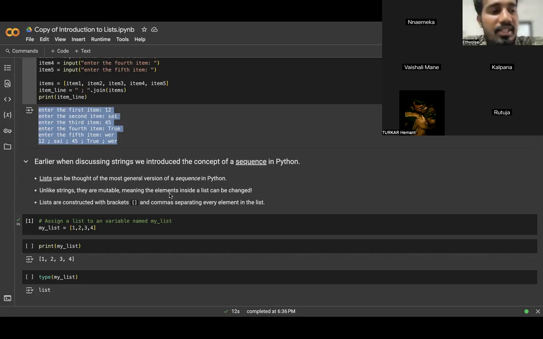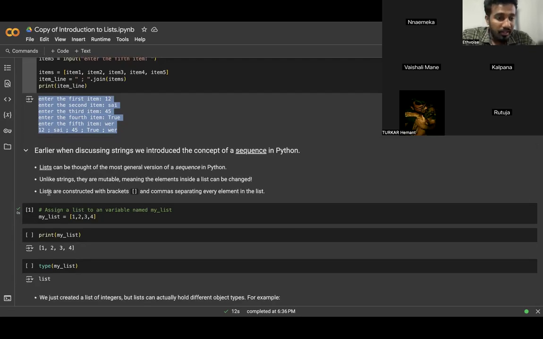Now, when we talk about lists, I told you, right, the list is the most general version of a sequence in Python. Unlike strings, they are mutable, meaning elements inside can be changed. Lists are constructed with brackets like this.